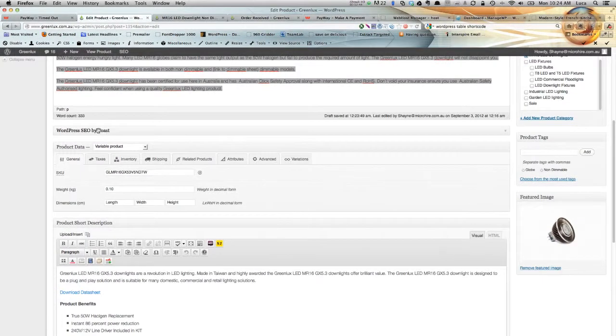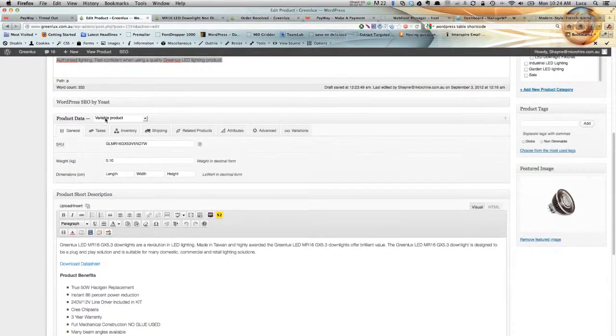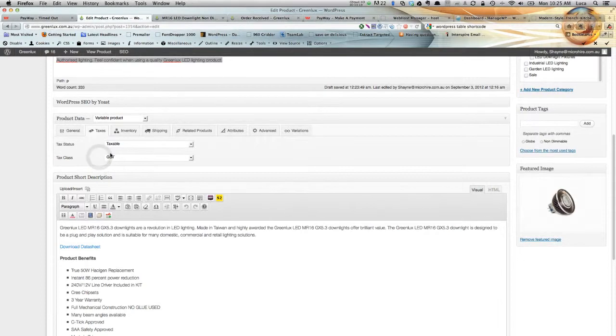Now, product data. This is a very important section, where you have the first general tab. So first thing, for most of these products, we need to use variable product type rather than simple product, simply because if we have different colors, it's a different item, and so we need to manage a stock for it. So in general, we have the code for our own use, the weight, and the dimensions if we have them. Second tab, taxes. I've just put in the GST, so that's taken care of.